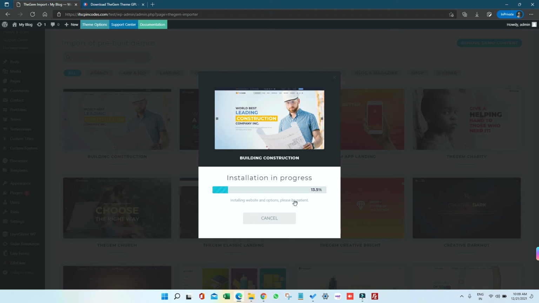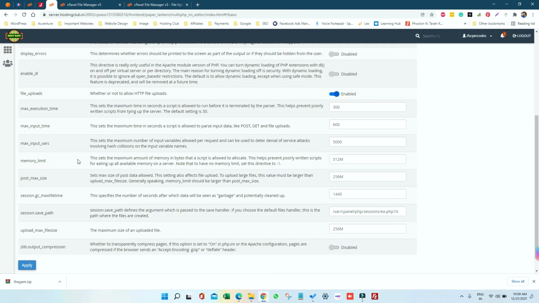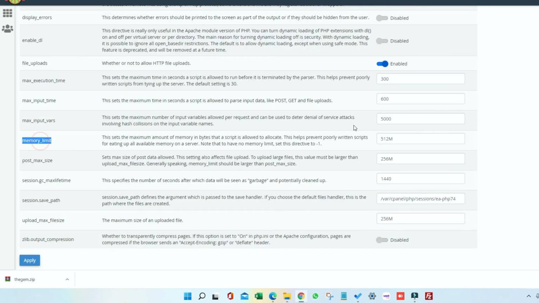And while it is in progress, I would like to show you something that is very important for this theme. So go to your php.ini editor in your cPanel or whatever panel you have, and you just need to make sure of a few things here: max execution time, that is 300, max input time, which is 600, max input variables, which is 5000, memory limit, which should be 256 plus megabytes, post max size, it should be 128 plus, and then upload max size, it should also be 128 or 64 megabytes plus. So make sure to have this configuration before installing this theme.